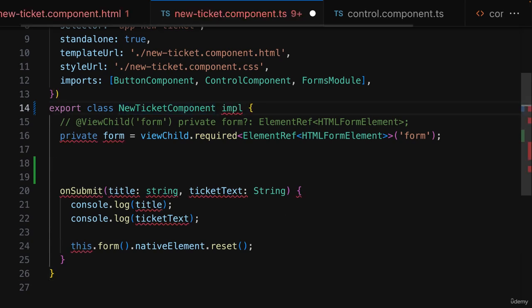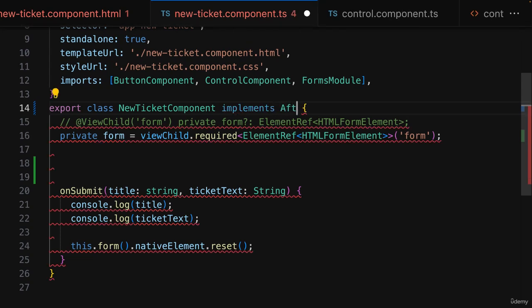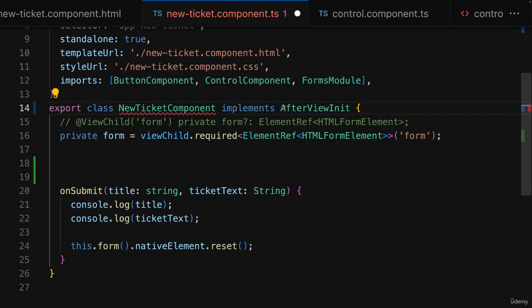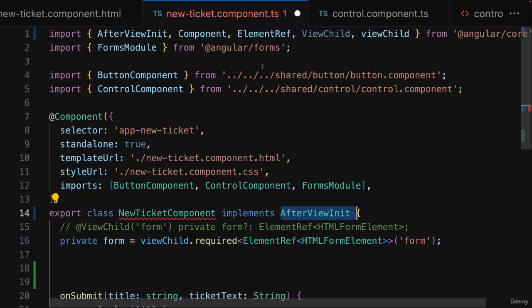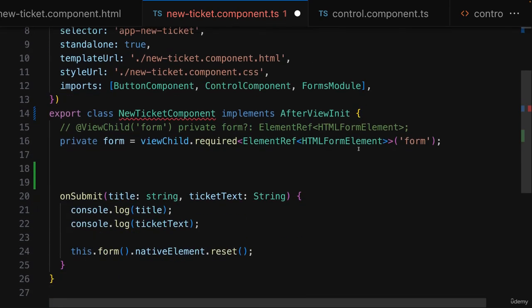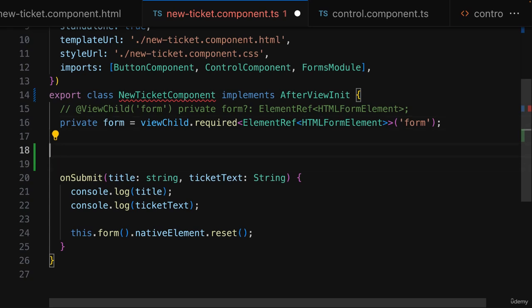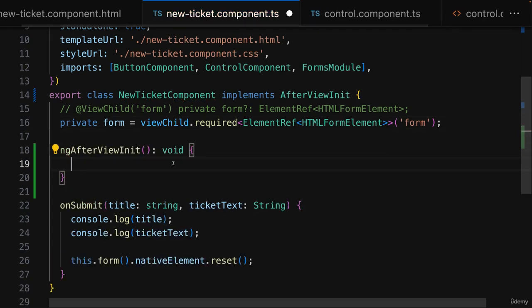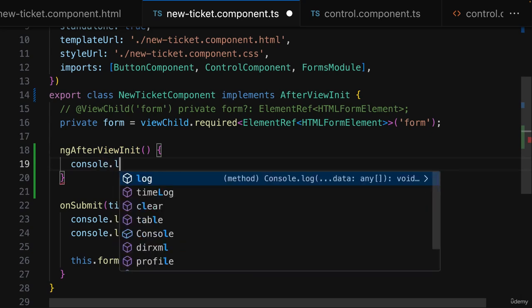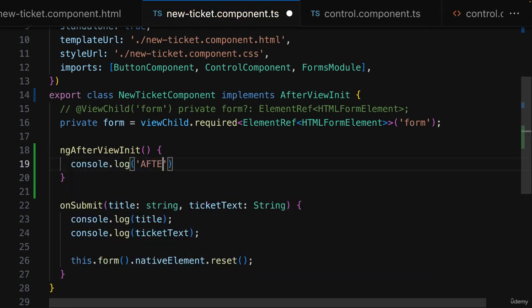To avoid typos, I'll again implement the after_view_init interface that is provided by Angular and that is imported from @AngularCore. Because this interface then forces me to implement the ng after_view_init method, like this. You can also omit this :void thing here though. That just tells TypeScript that this method doesn't need to return anything. But here I can then log after_view_init.